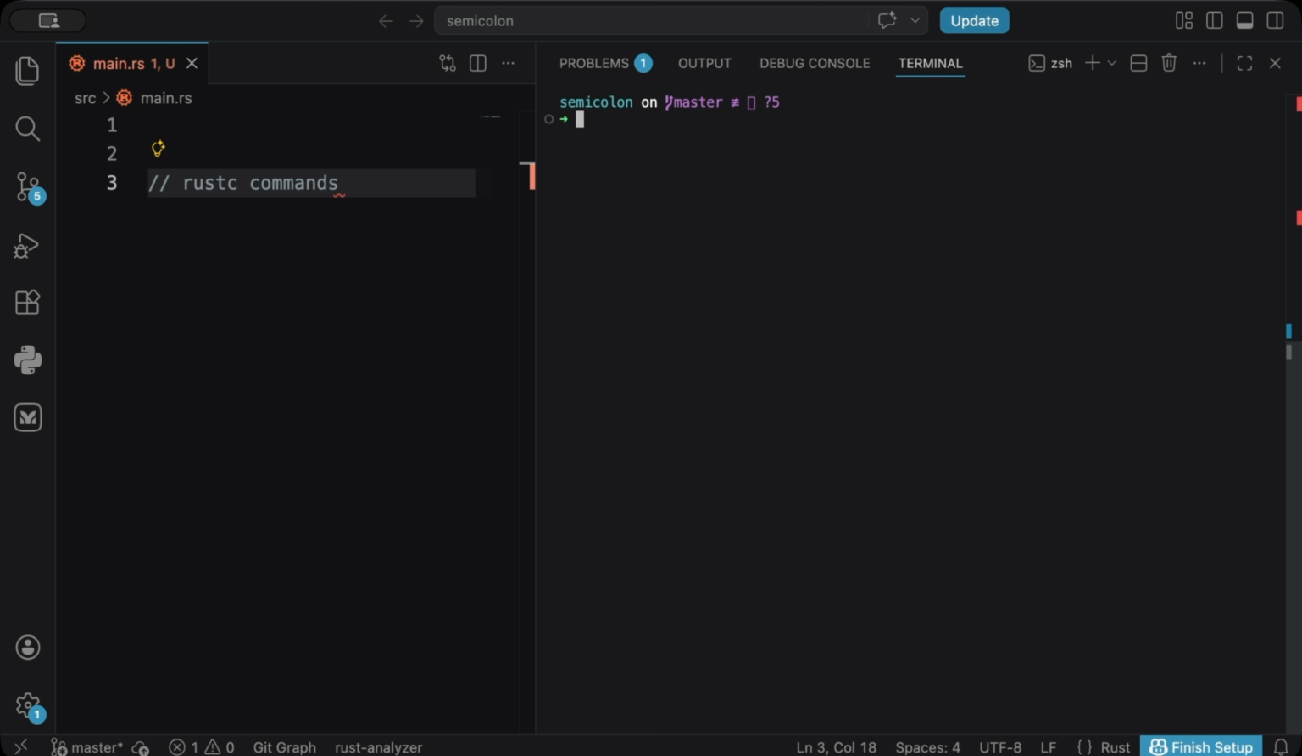But underneath every cargo build is basically rustc, the Rust compiler, and it comes with powerful commands that can explain errors, inspect your targets, and even show you how your code is transformed during compilation. Today, let's look into some rustc commands that are super powerful.